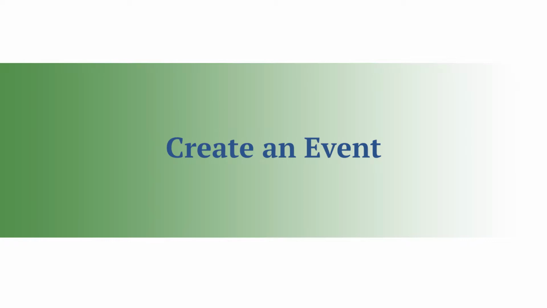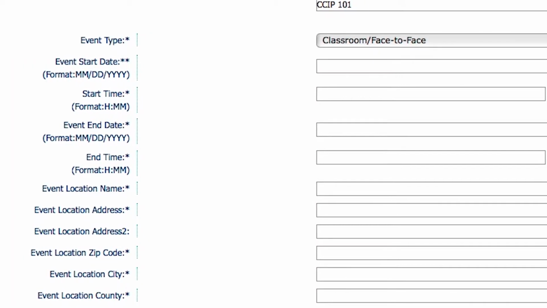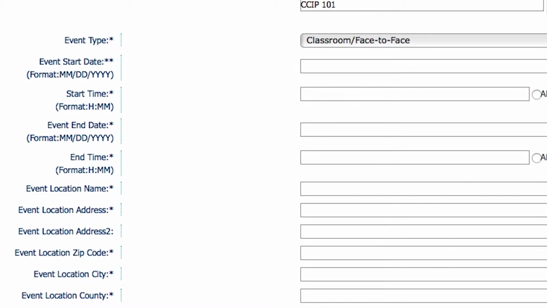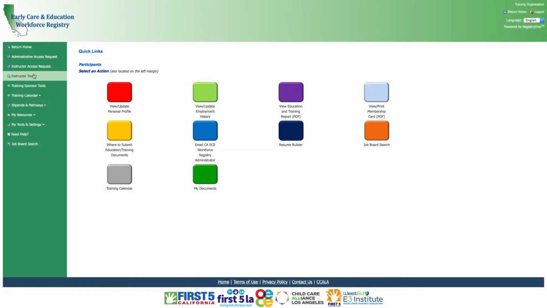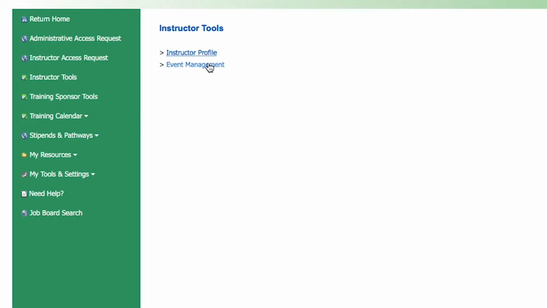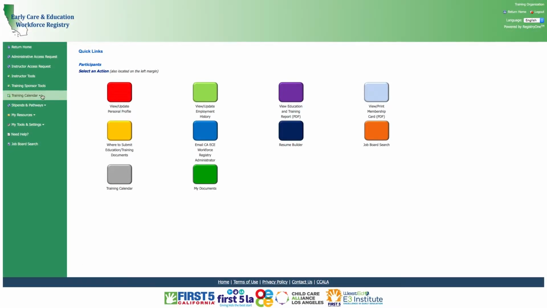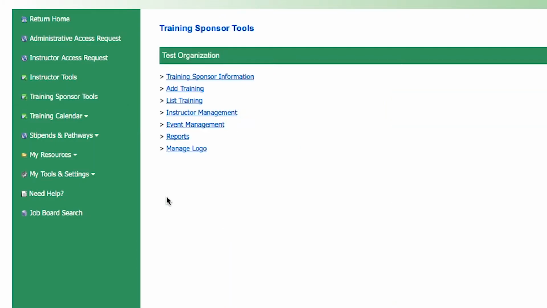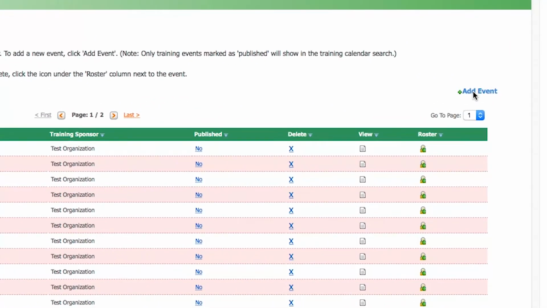Create an event. The second step to adding a training to the training calendar is to enter specific event information, such as the training date, time, and location. If you're logged in as an instructor, go to the Instructor Tools and select Event Management. If you're logged in as a manager, go to Training Sponsor Tools and select Event Management. Next, you will select Add Event.